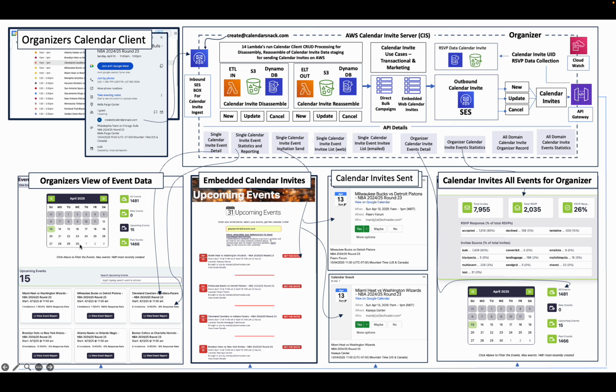So as you can see here, there's an organizer view of event data. And what I have here across the bottom are the organizer's view of event data. This is the NBA games. We have an NBA embedded calendar invite upcoming page lit up here. And then I'm simulating the fact that the buttons here were clicked and an email was put in, the calendar invites were sent, and then we collect that data.